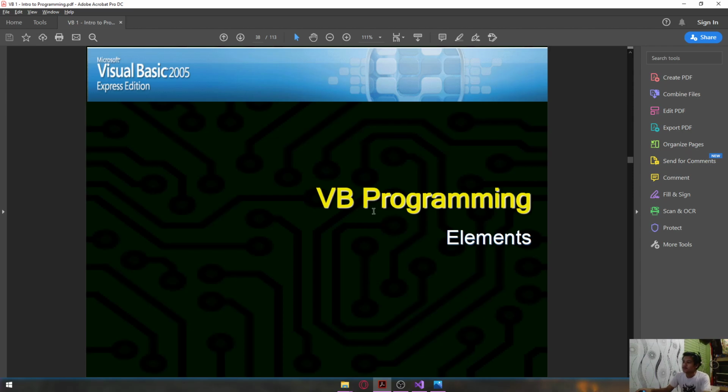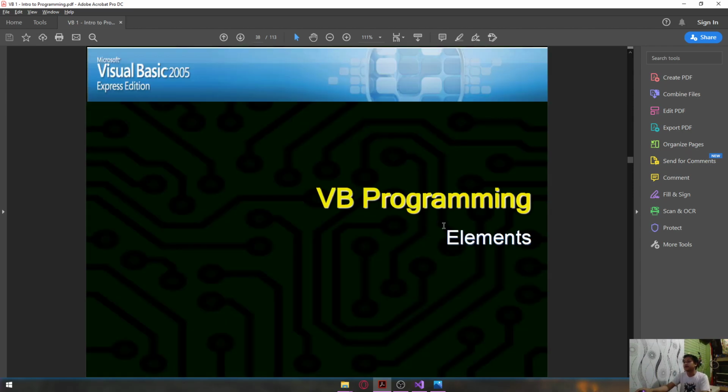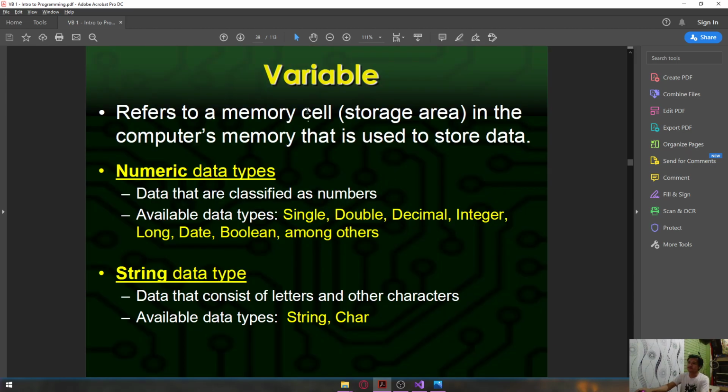Next one is VB programming elements. Under elements, the first one is variable. This refers to a memory cell or storage area in the computer's memory that is used to store data. Under variable we have two types: the numeric data type and the string data type.